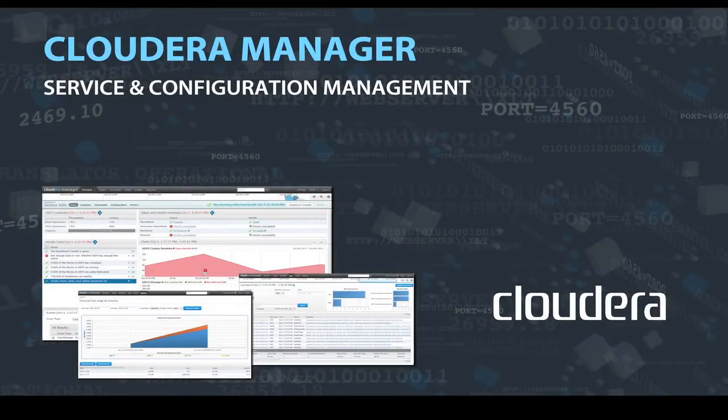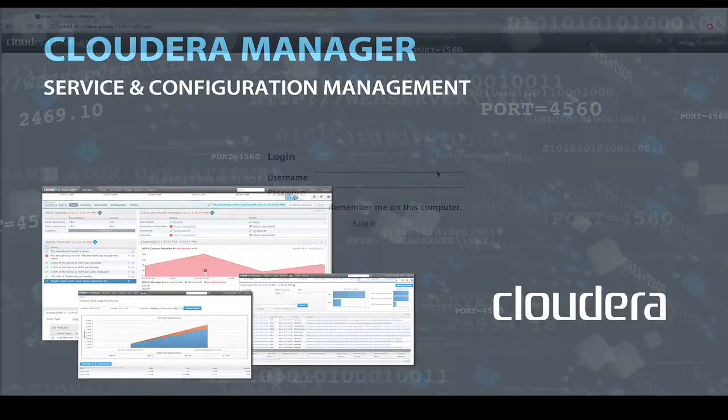Hello, my name is Philip Langdale, and I'm an engineer here at Cloudera, and I'm here to talk to you about Cloudera Manager 3.7, our latest release. In this demo, I'll be looking through the various service lifecycle management features of Cloudera Manager.